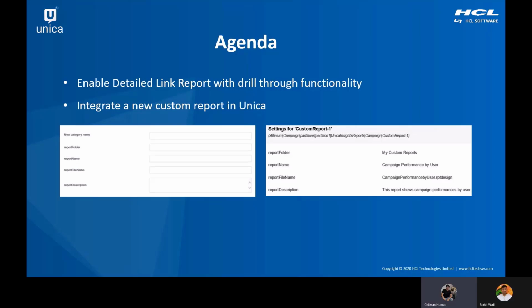Yes. So this is episode 4, in continuation of episode 3. We will use the episode 3 report, the out-of-the-box email detailed link report, and create a drill through report here. It will demonstrate how we can create a drill through report in BIRT, which you can use for as many business cases as you may have.